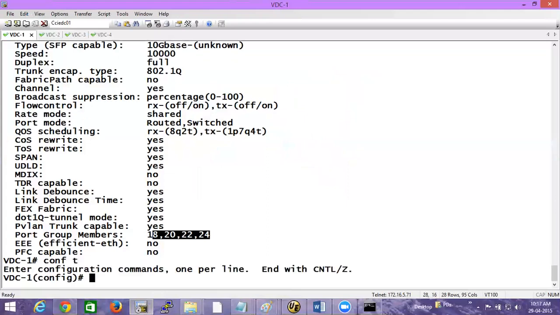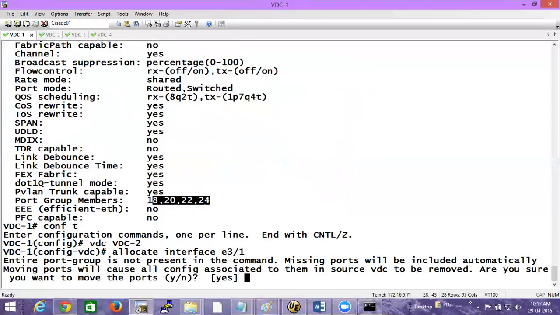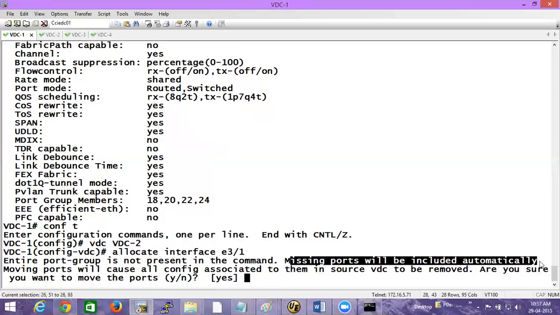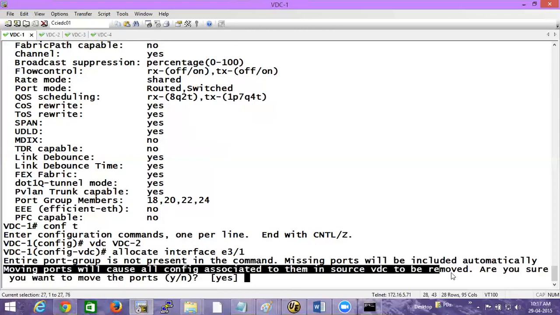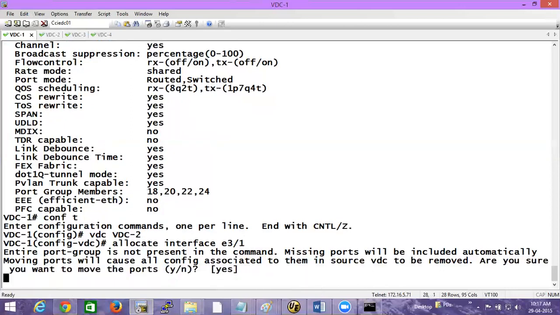So if I go to VDC VDC2 and allocate interface Ethernet 3/1 only, and hit enter, what does it tell you? Entire port group is not present in the command, right? Missing port groups will be included automatically. Moving ports will cause all the config associated in them in the source VDC to be removed. So every configuration would be removed from that interface. And are you sure you want to do that still? And I say yes. By default, it's yes.